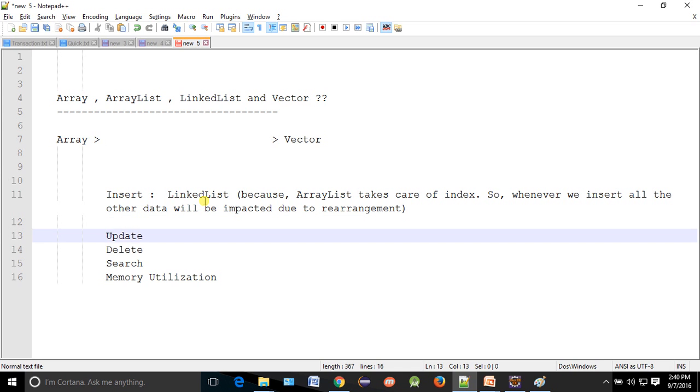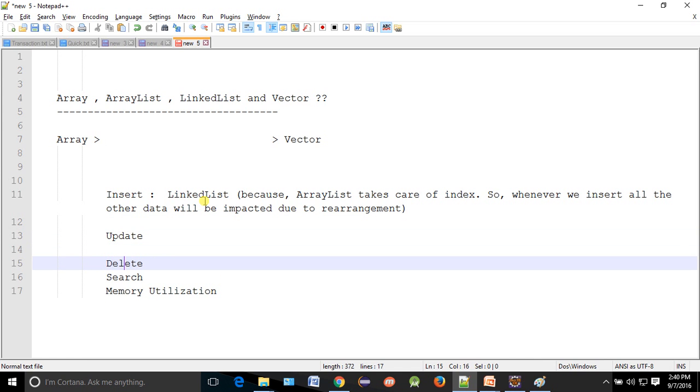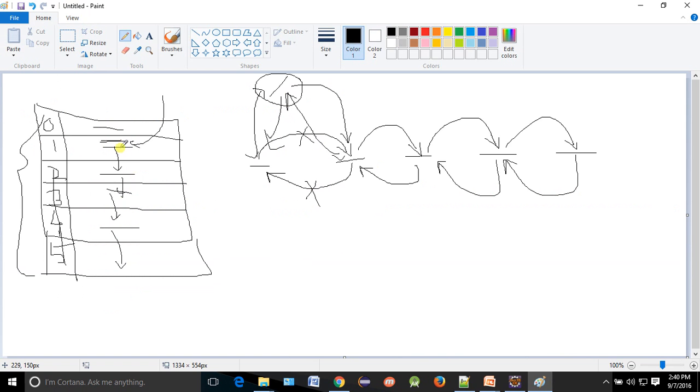Okay, update we will discuss after some time. Let's go to delete. Okay, so now I want to delete. Same case, I want to delete this node. So what will happen? You have to delete it.